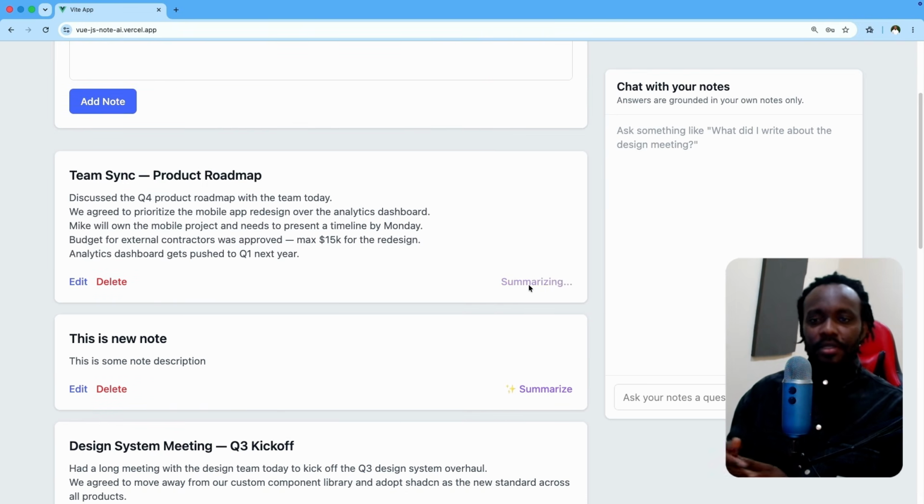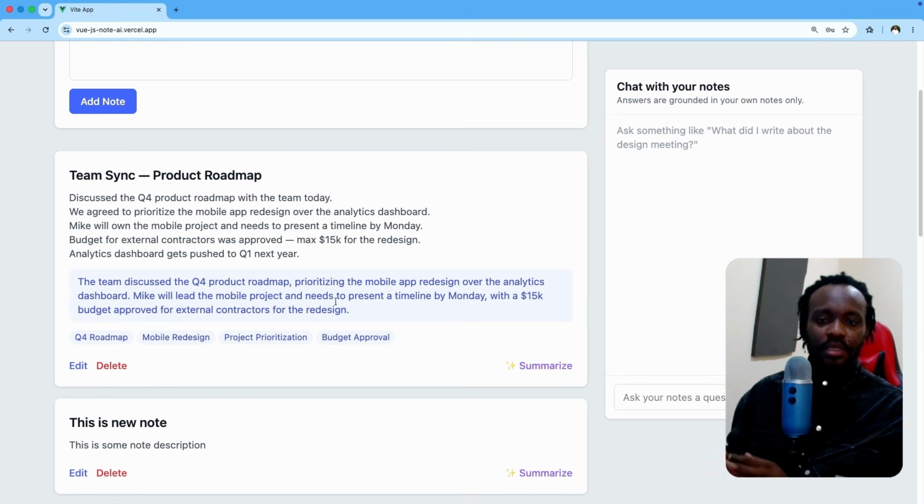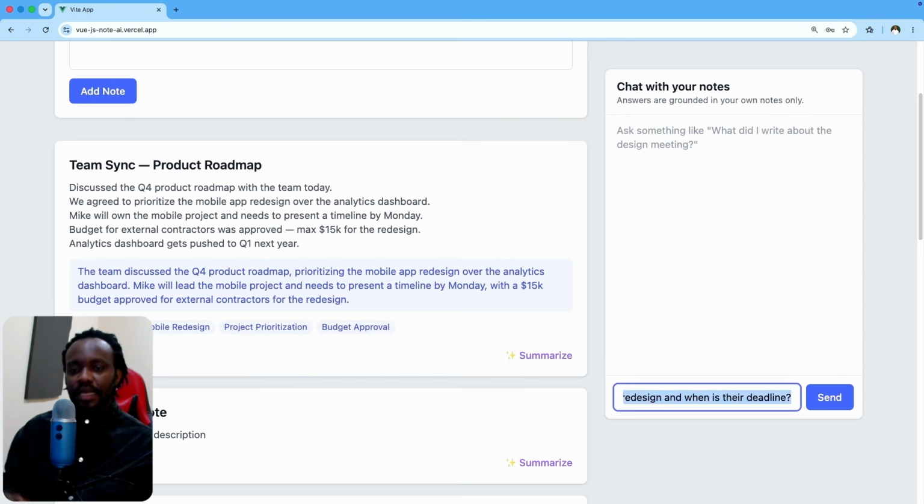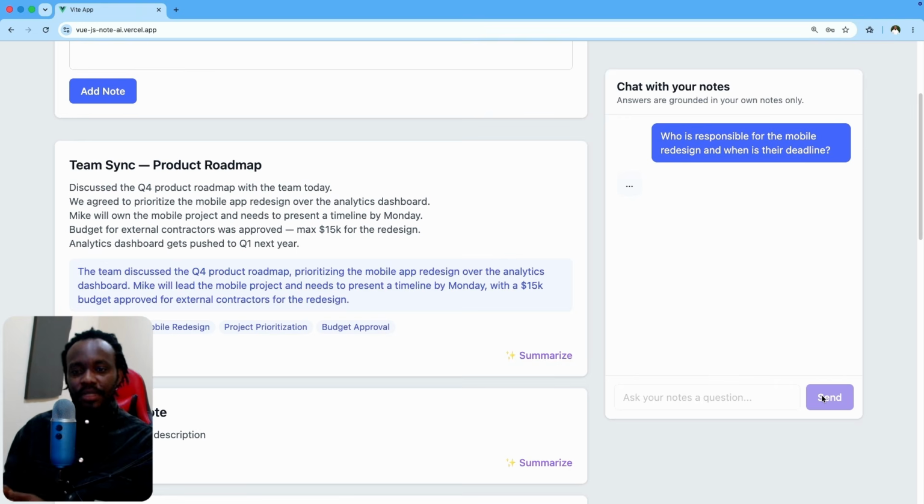But then when you click on summarize, Gemini is going to go and read your notes and instantly summarize and also generate the tags for you. But then there's this chat panel over here where you can type a question and the app is going to find your relevant notes and hand them over to Gemini AI, and then it streams back an answer to you in real time. So that's RAG, which is retrieval-augmented generation. And by the end of this series, you'd have built it yourself.